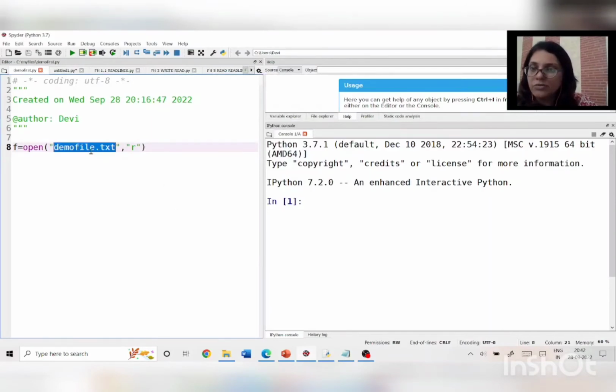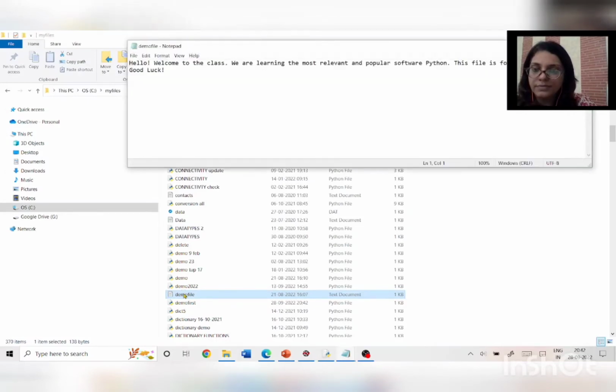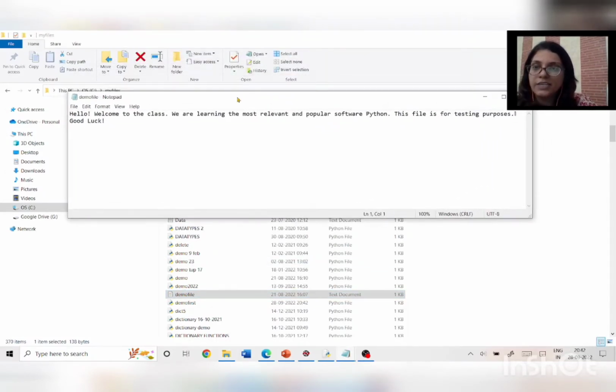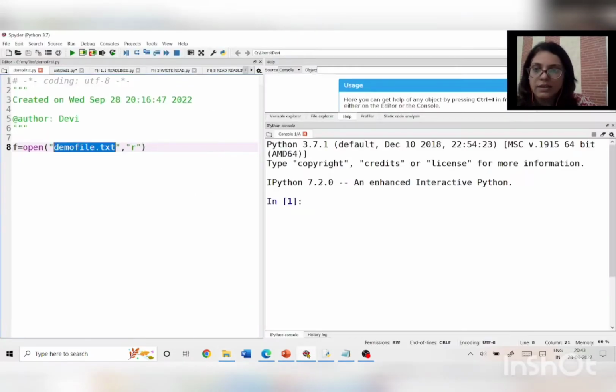Now since I am trying to read demofile, let me show you whether this file exists or not. Here you will see that the text file already exists. What is the content of this text file? Let's have a quick look. This is the Notepad file and the content of this file is, as you can see, hello, welcome to the class. We are learning the most relevant and popular software Python. This file is for testing purposes. Good luck. So this file already exists and it will now be pointed to by the file object.